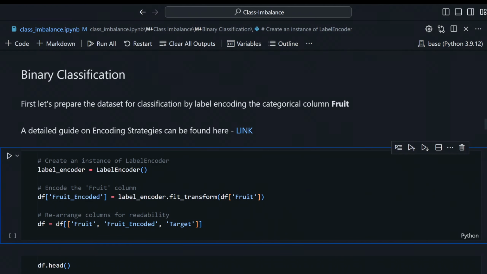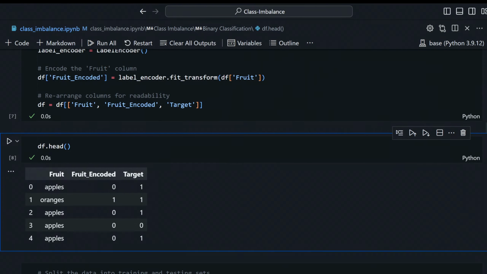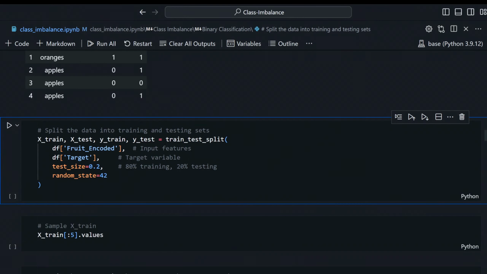So let's run the cell which will label encode our fruit column. And let's print out the data frame now containing the encoded values. You can see that we have a new column called fruit encoded, consisting of zeros and ones. The zeros represent apples and ones represent oranges. Now let's split the data into training and test data sets. The training data gets fit to our machine learning model, and we will use the test data to evaluate the performance of the model.